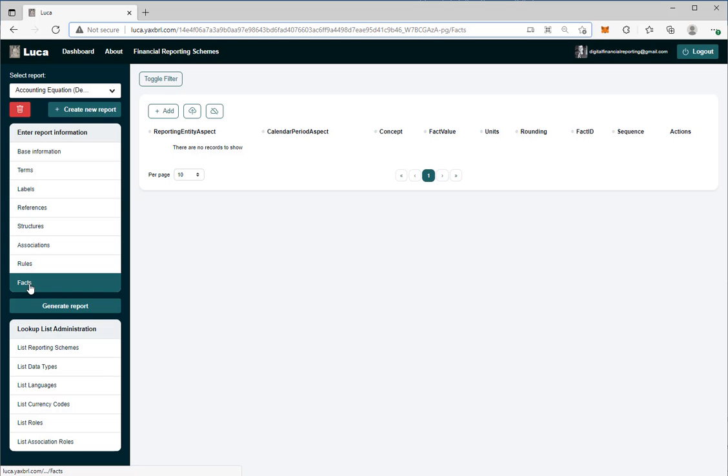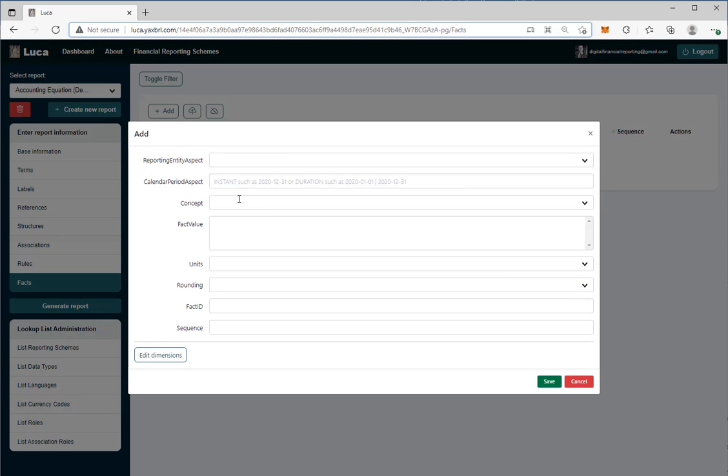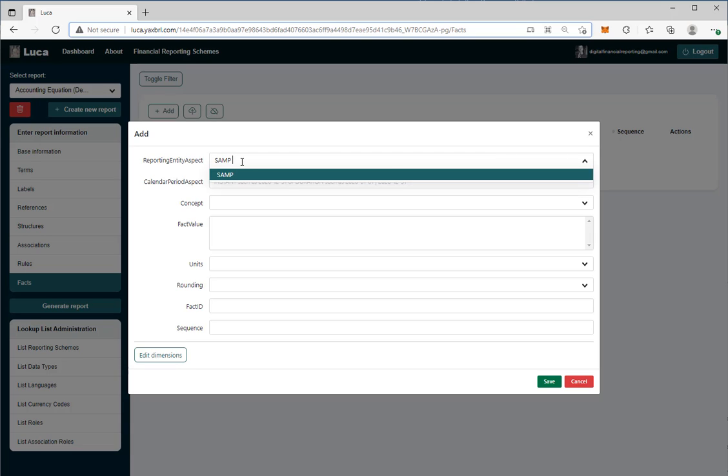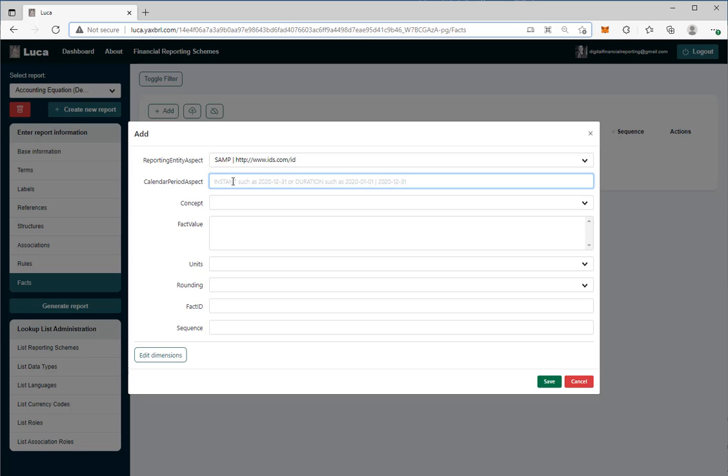Then I'm going to add some facts. I enter some sort of an ID. There's the ID. I use a separator, and I enter a scheme. So I'm going to copy that. I think that this bug has been fixed. There was a bug there. Oops. No, I screwed up. There you go. I enter a date.